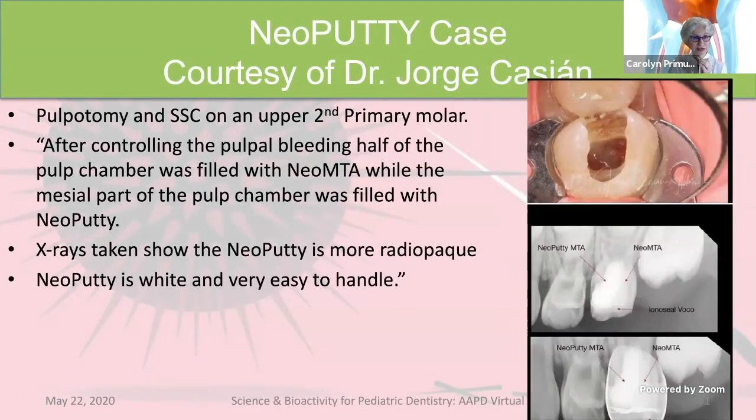The last case from Dr. Cassian shows a pulpotomy with a stainless steel crown that is placed on a primary molar. And of course, you achieve hemostasis before you place the Neo-Putty, just like you should do with any MTA product or any pulp medicament. And he cleverly put in some Neo-MTA on the right, and the Neo-Putty was placed on the left. If you look closely at this radiograph, you can see the greater radiopacity of the Neo-Putty.